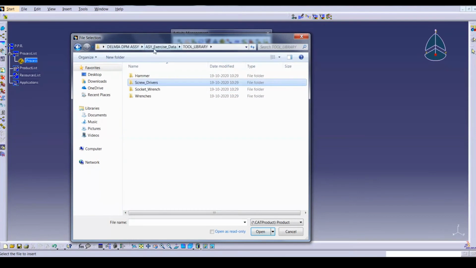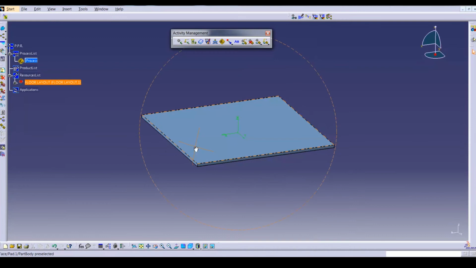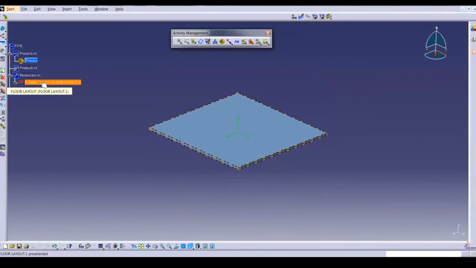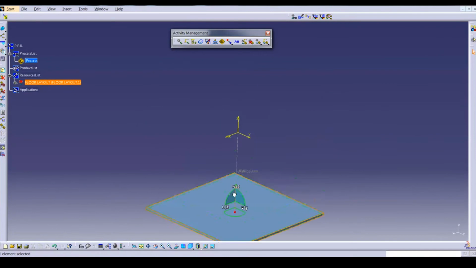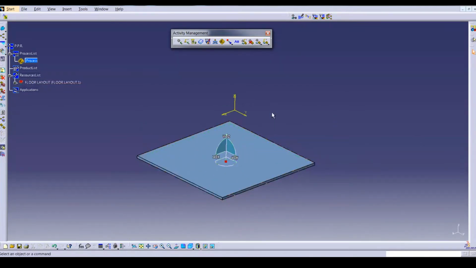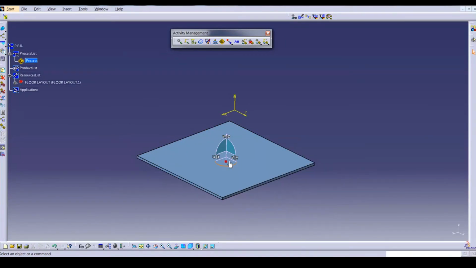So first I am calling a workbench, the floor. Okay, this is the floor. We can shift it with this snap command, selecting from the tree node which location you want to place it in. Now again I will right click on this snap and uncheck the snap automatically to selected object, and then leave it in the right corner.